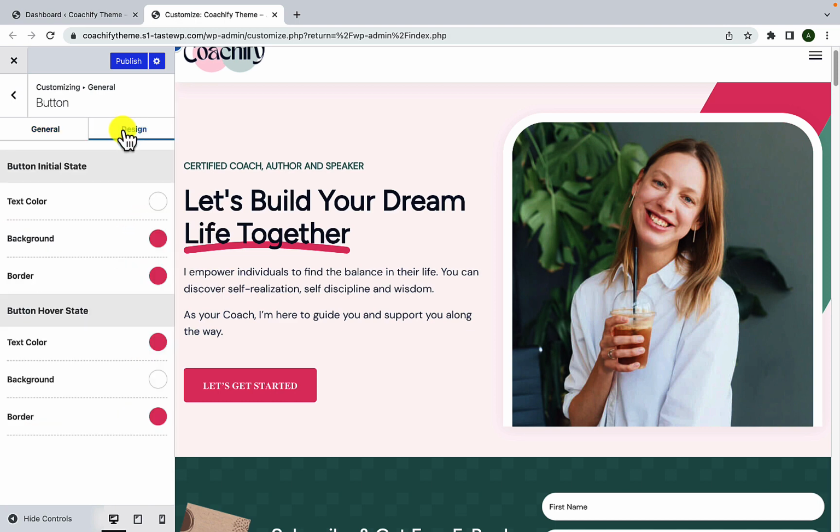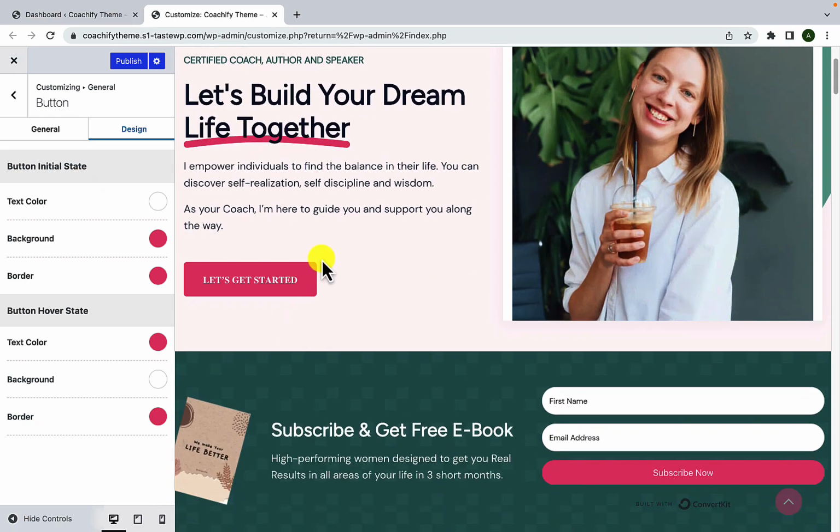Under the Design tab, you can have all the color customization settings for the button initial and hover state. First is the button initial state. So this state right now, without anyone hovering their cursor over the button, is the button initial state. And these are the color settings for the button initial state.